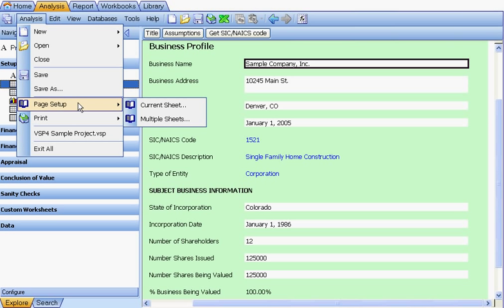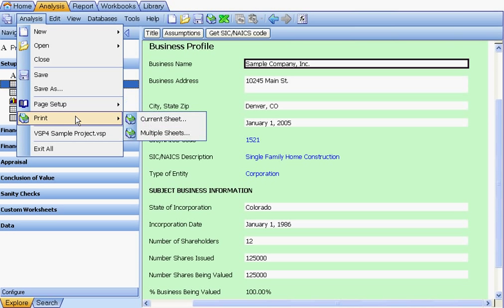Page setup works exactly like Excel. Print allows you to print a current sheet or multiple sheets. And there's a most recently used file list here as well to very quickly get to files that you most recently opened.